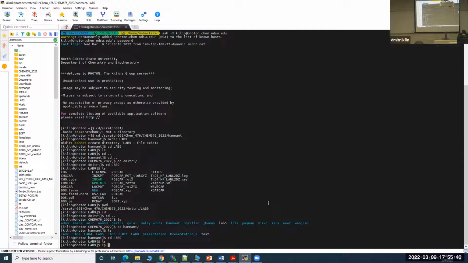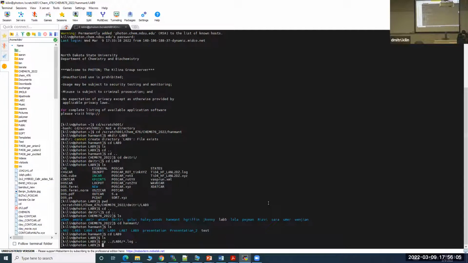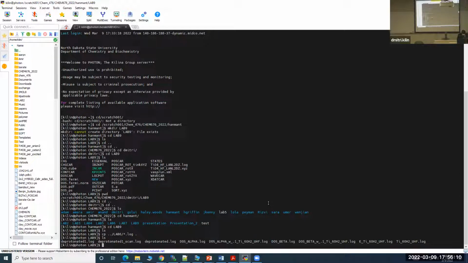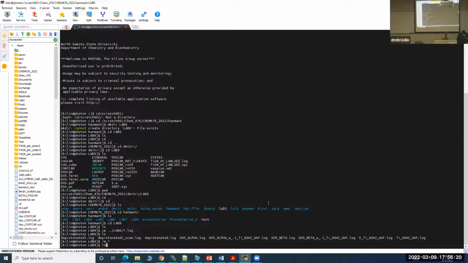Okay, let's copy. I think in lab 6 you should have some .log files. Too many. Let's remove everything, right? Let's take the one from lab 5.